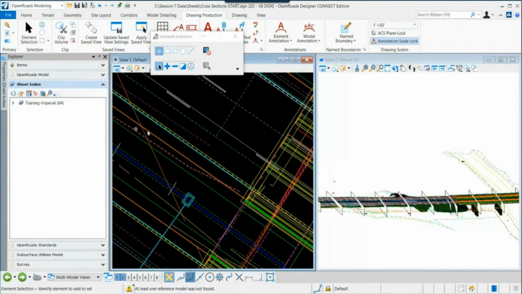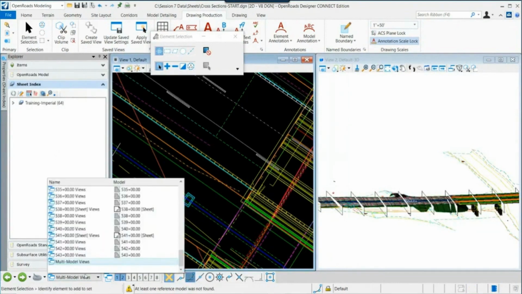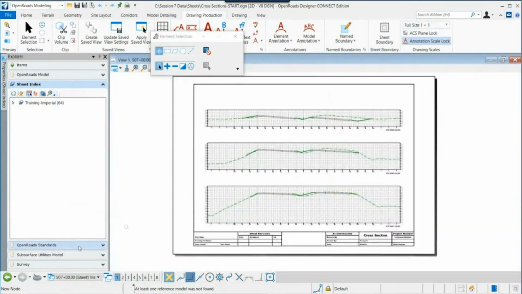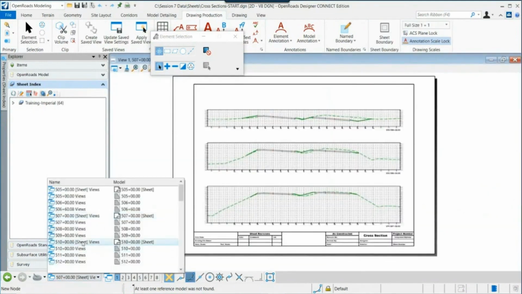All right, so we're back here. We're in our cross-section DGN, and let's say here I need to do a little bit of further annotation. Let me go pick a sheet view, and let's go find, I should have paid attention to the station where the drainage structure happened to be.